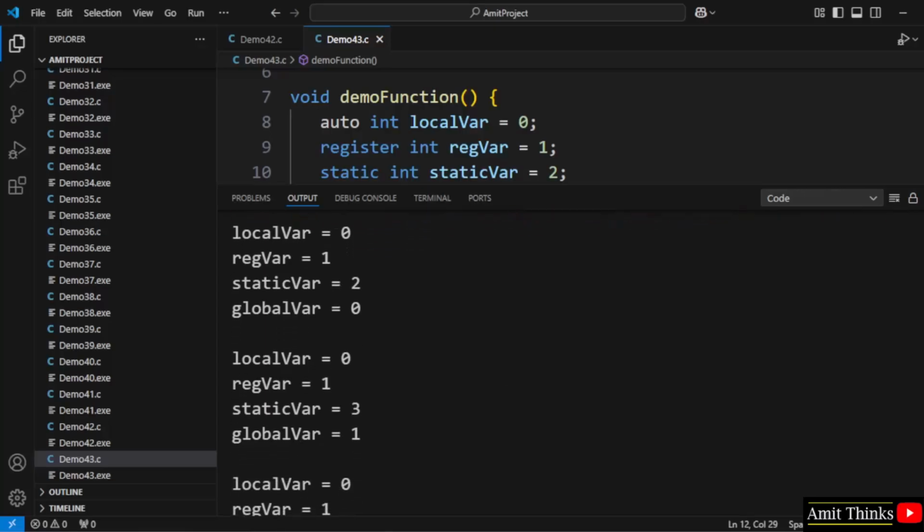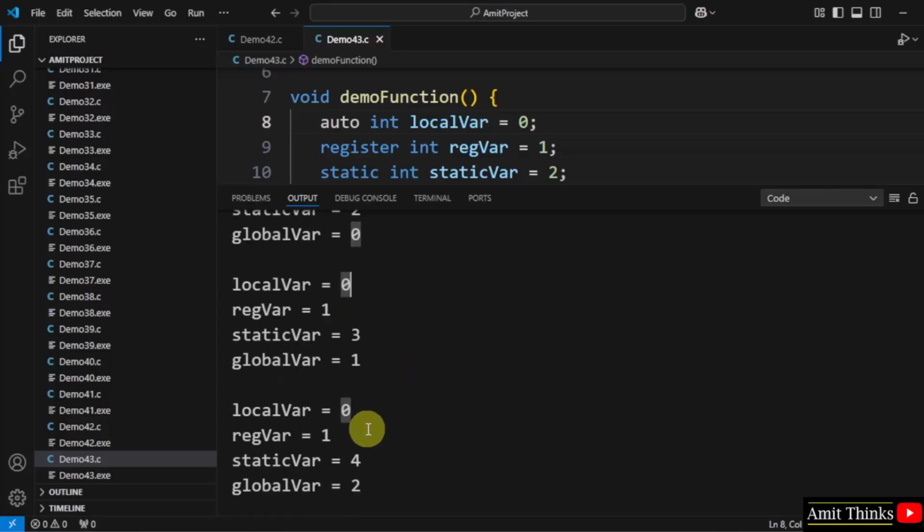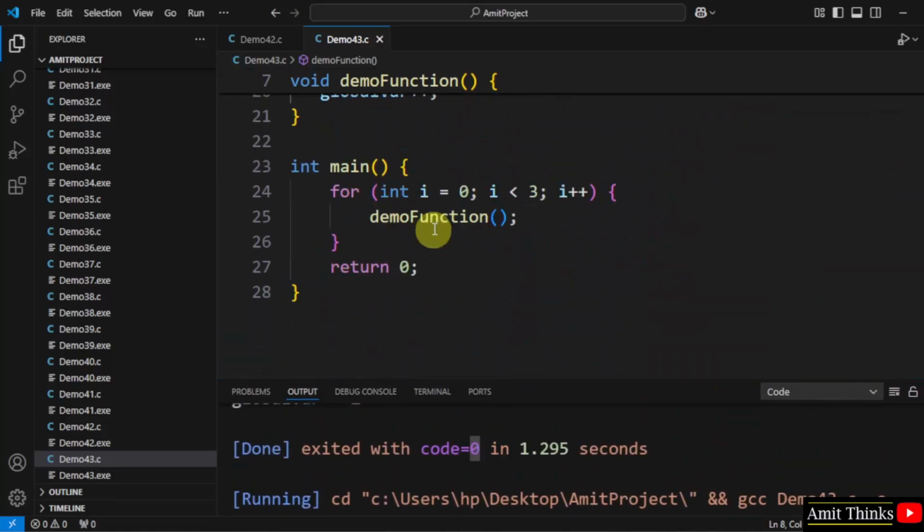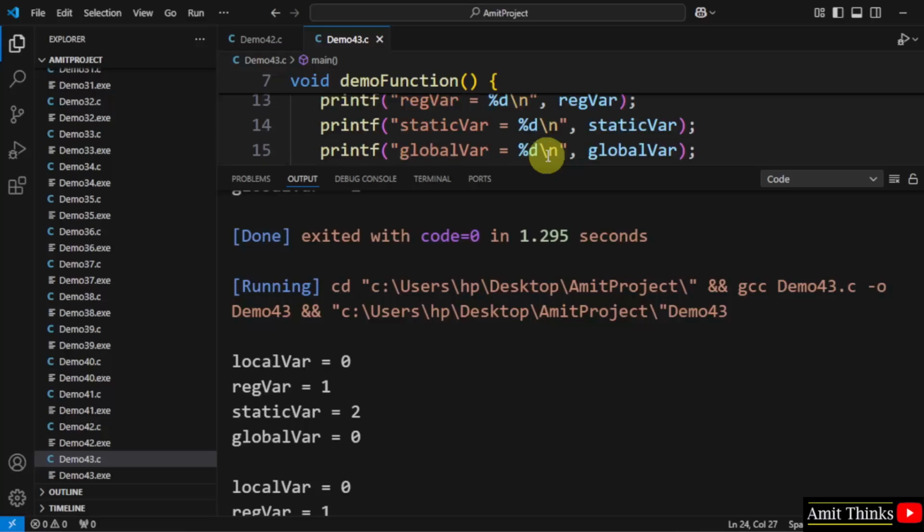Let us understand the output. Here local var is a local variable with auto storage class, that is this. So it will get reinitialized every time the function is called. It's 0, and when the function is called again, it's again 0, and again 0 here. That means it got reinitialized every time the function is called, 3 times: i is equal to 0, i is equal to 1, i is equal to 2. 3 times.